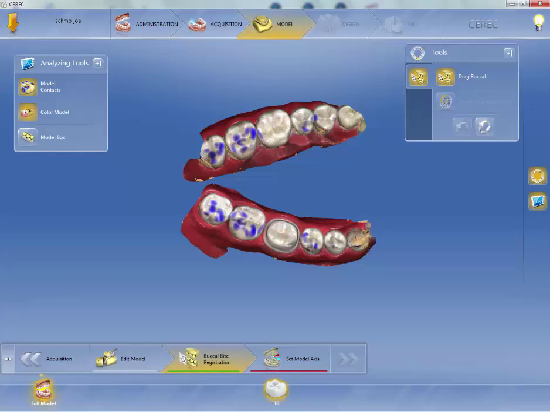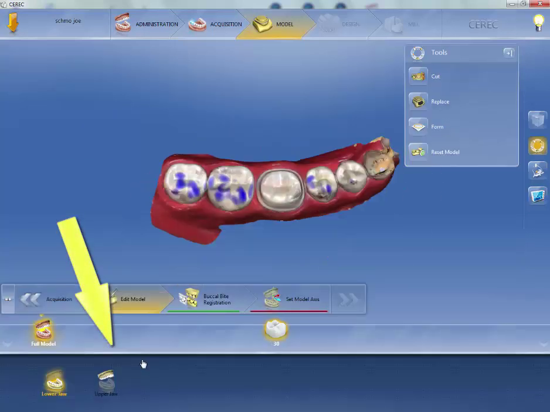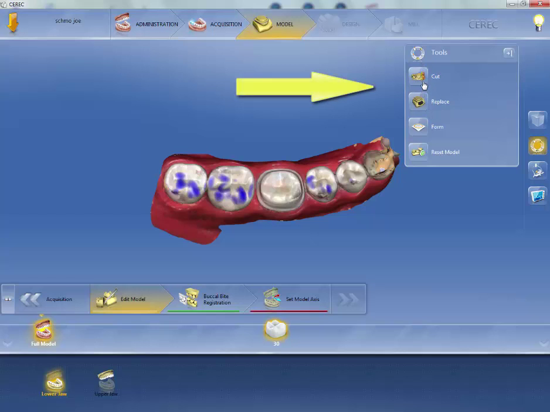After your model's open and you've verified your occlusion, your next step is going to set model axis. As you can see at the bottom, we have buccal bite and set model axis. Edit model, I just want to show you this for a moment. And what edit model does is it allows you to go in and use these tools. Now here's the cut tool, replace tool, form tool, reset model.